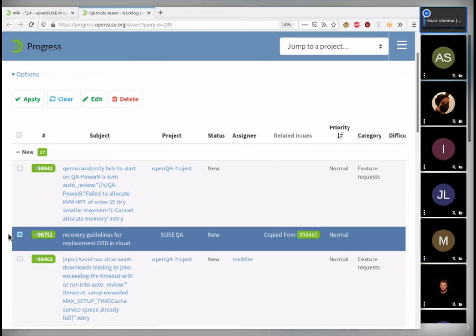Recovery guidelines for replacement OSD in cloud is related to the story of proof of concept OSD in cloud, but split out so that we can have multiple people working on that in parallel, or at least have tasks which are well defined and properly split.